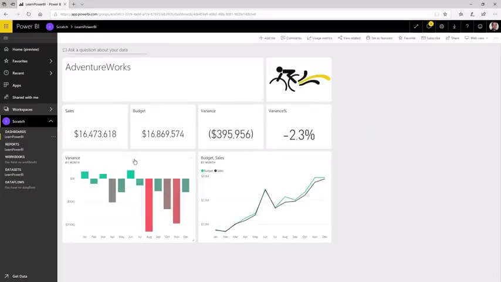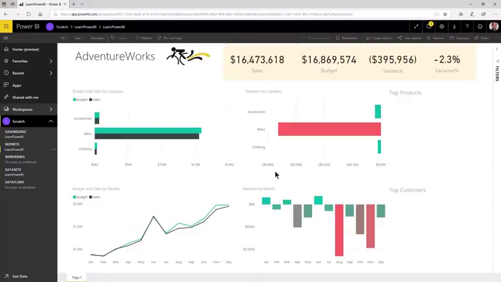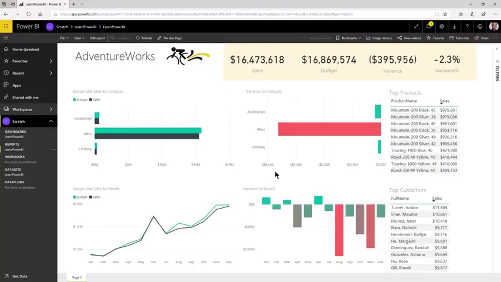Again, the idea of the dashboard is to give you this high-level view, and if you see something that's interesting, you can just click to dive into the report experience where you have full detail, rich interactivity, where you can slice and dice the data and see what's going on.